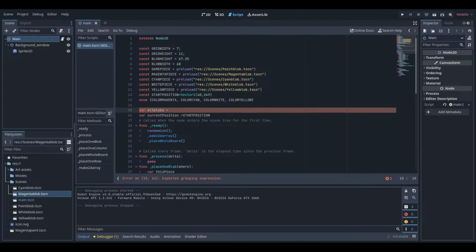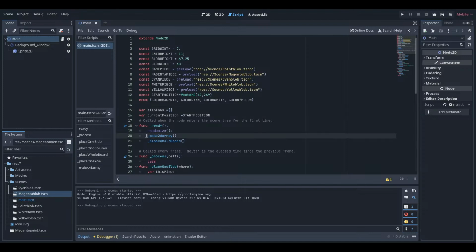So var all blobs equals open and close square brackets. Oh, square brackets, sorry. Yeah, that is an array. So we declare all blobs, and then we assign all blobs equals make 2D array. At the beginning of line 20, add all blobs equals make 2D array.